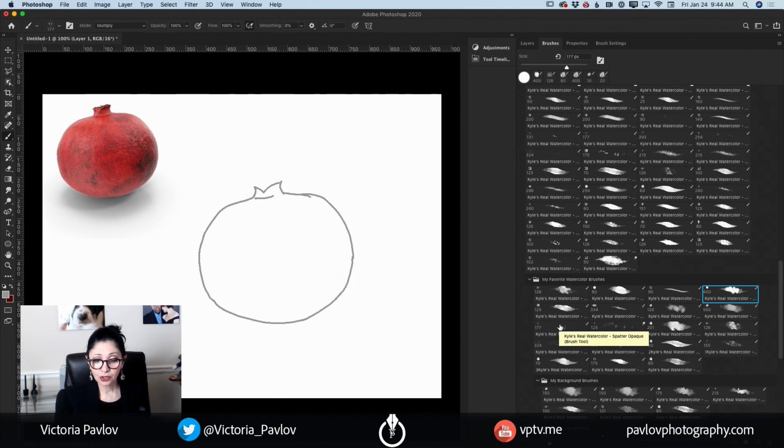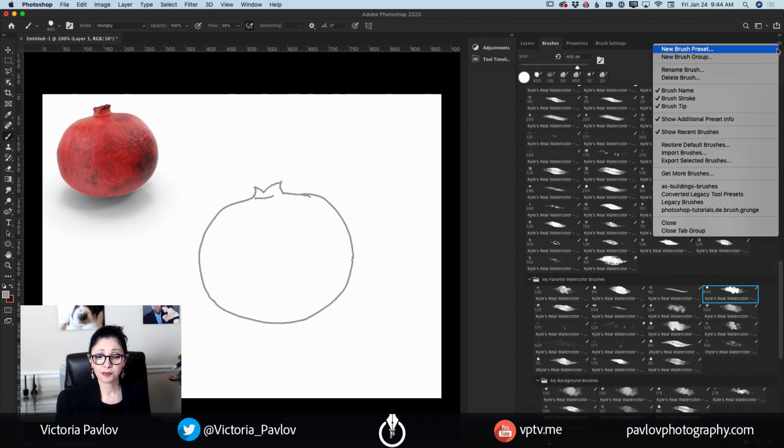How can you download all these amazing brushes? I downloaded them for free because I am a Creative Cloud subscriber. If you are a Creative Cloud subscriber, just go to the website and download these brushes for free. How can you go to the Adobe website? Simply expand this accordion menu in the brushes panel and click on get more brushes, and voila, you will be redirected to the Adobe website where you can download all these brushes for free.